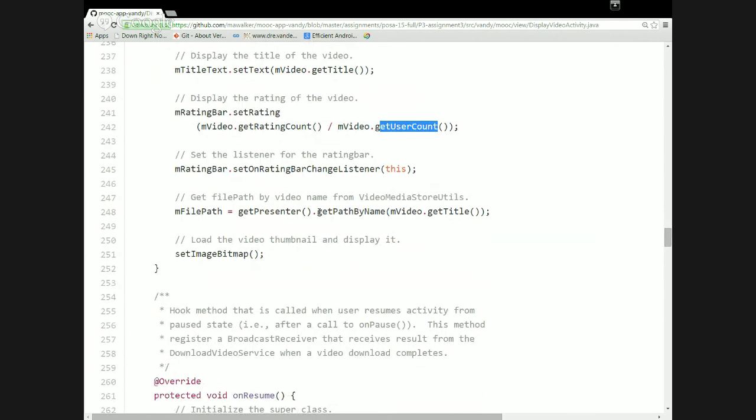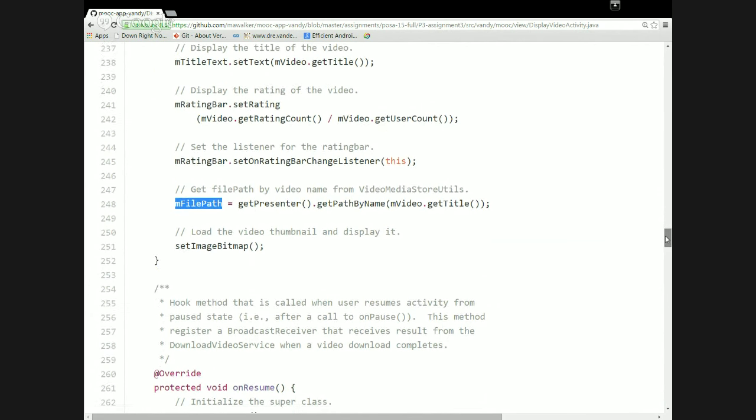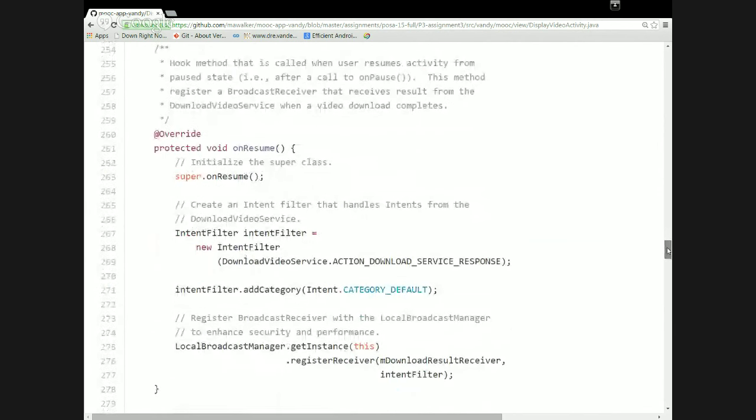We go ahead and get the path name for the video, if one exists, from the get path by name, which we'll take a look at shortly. And that might be null, of course. And then we go ahead and set the image bitmap. And we'll take a look and see what that method does in a second.